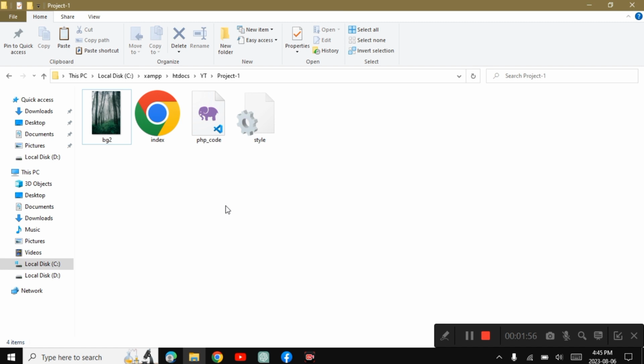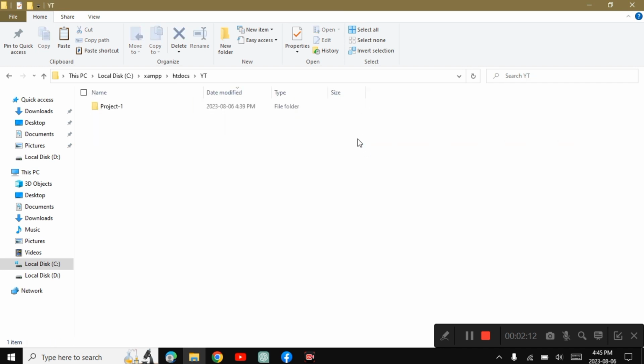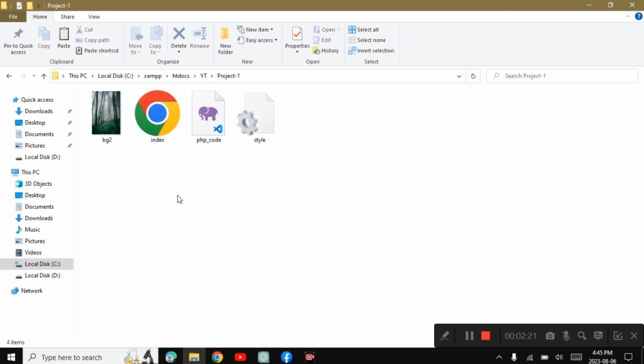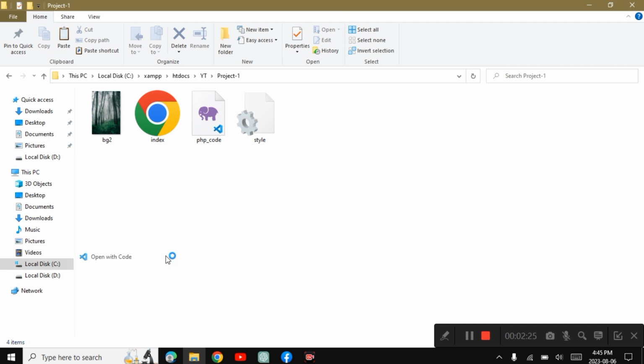It's important because when we are loading on localhost, our local htdocs folder will load. That's why we have to put our code into the htdocs folder. Inside htdocs, in our previous video, we created a YT folder. That's why I'm clicking here. Inside it, to keep things separated, I created another folder named project 1. Inside project 1, let's open it with VS Code. So right click it.